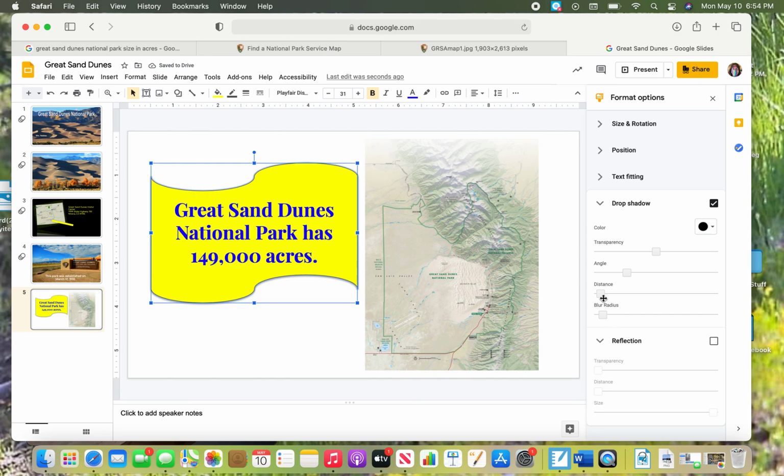And the very second to the last one here, distance, if you drag that over, you can see that it adds a little bit more of a shadow. You can decide what kind of shadow you want. The bottom one is how blurry you want the shadow to look. You can drag it over and it kind of just gives it like a shadowy look behind there. So choose how you want that shadow to look under there.